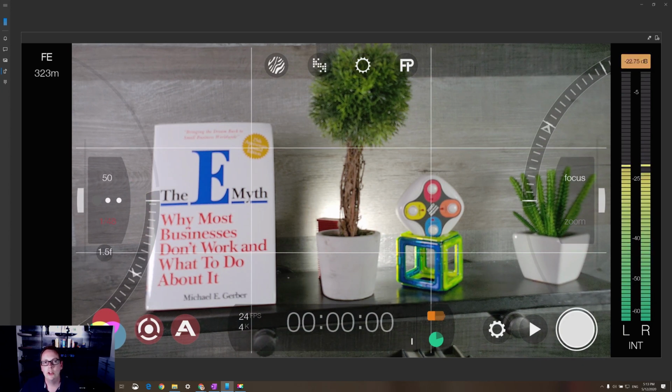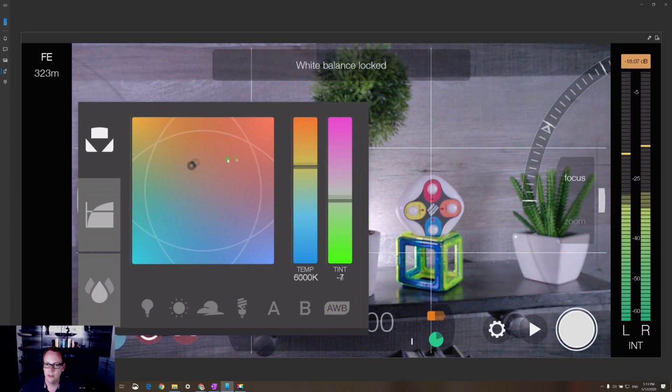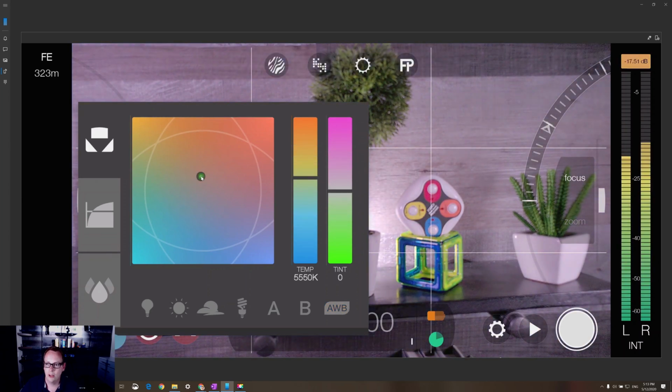So the next thing that I want to show you that's going to really help you step up the quality of your video content is color temperature, and that is white balance, same thing. If you move this across, you can see that the color is changing, the tint of the image is changing. There's some presets down here. I almost never use these, no matter what camera I'm using. I want to have control over the white balance.